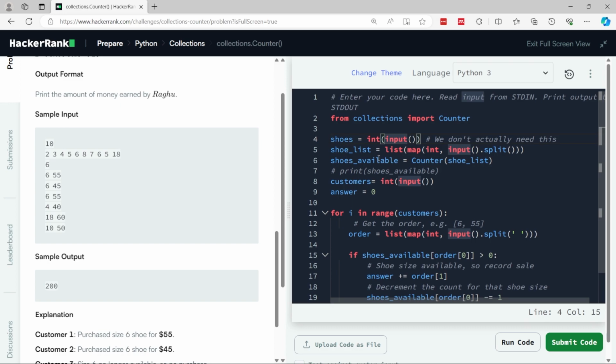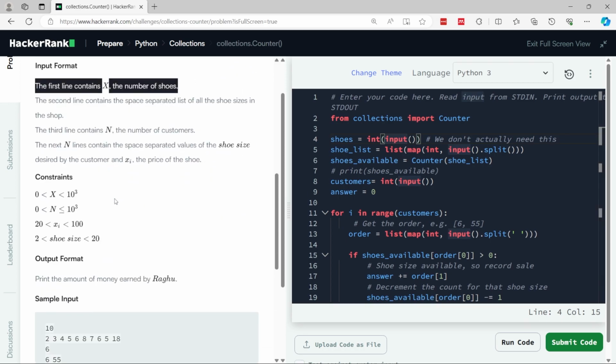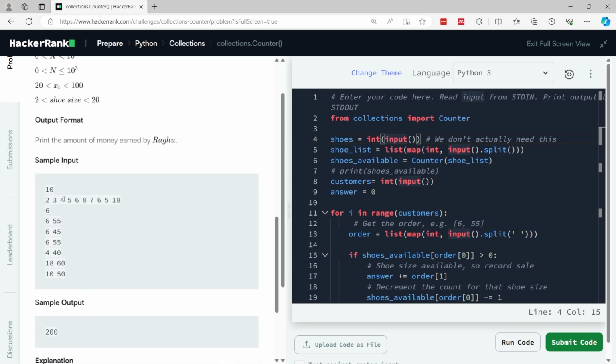Now in my logic, personally, I'm not going to use that. I don't need it. Remember that the first line here says this is the number of shoes available in the store. Basically, it's the size of this list. In my logic, I'm not using shoes here.